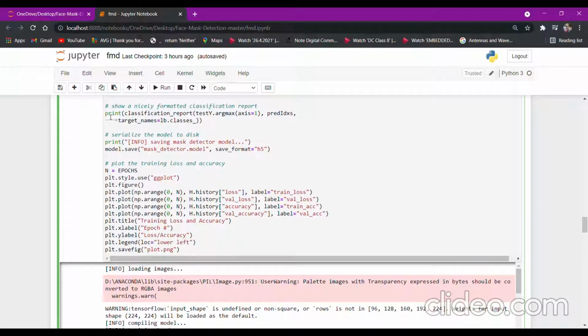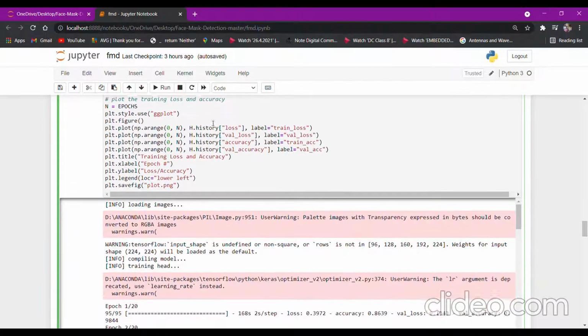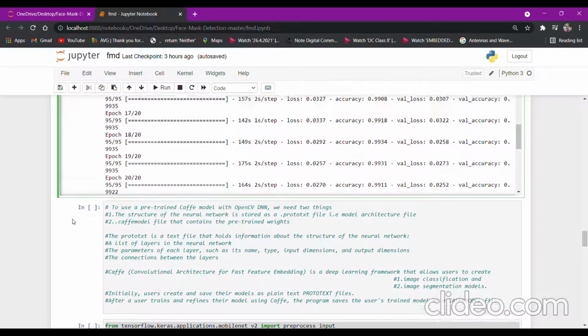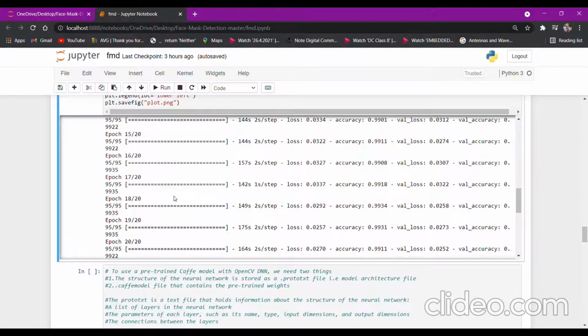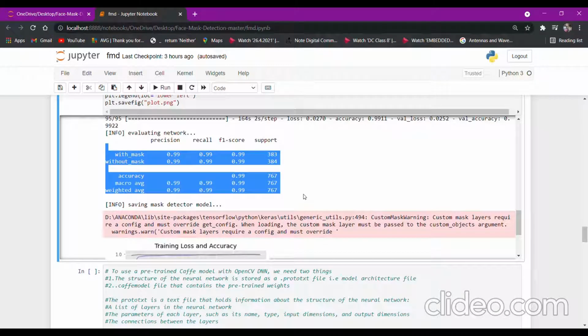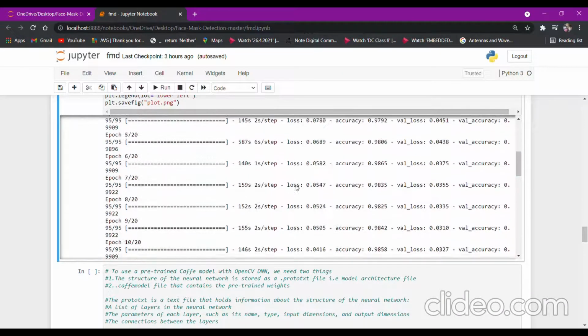Here we are printing the classification report. You can see the classification report which is being printed here. This is the report which we have printed.